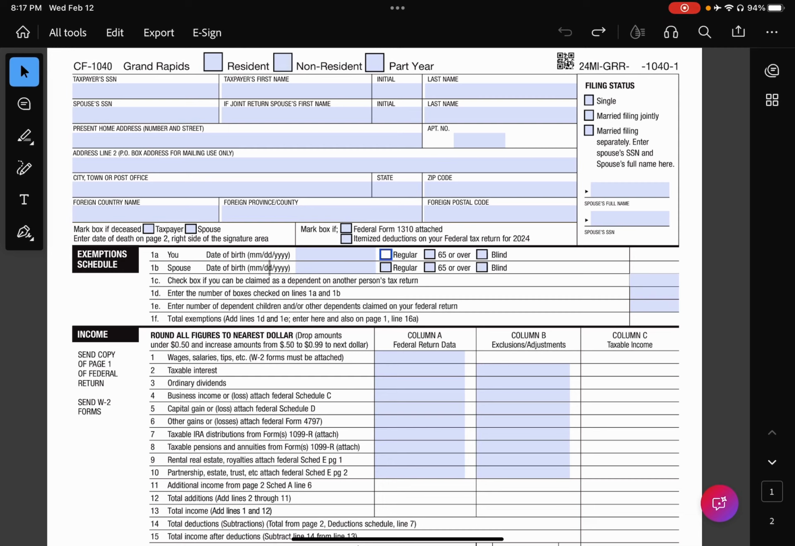And then you'd want to go down to the exemption schedule. So fill out your birth date. You get one exemption for you, another one if you're 65 or over, and another if you're blind. Spouse here as well. And this does not calculate over here. You'll go down to 1D and add up the boxes and put them there.